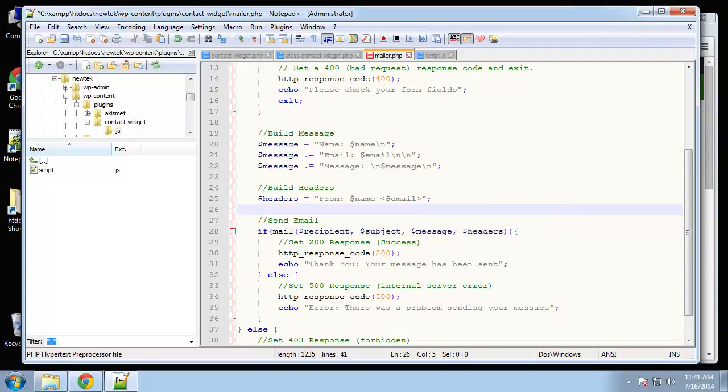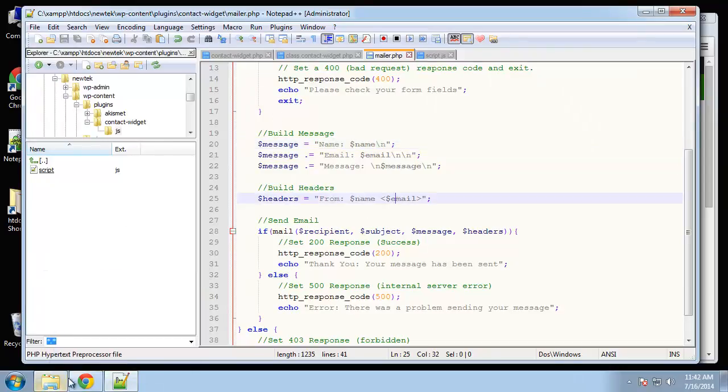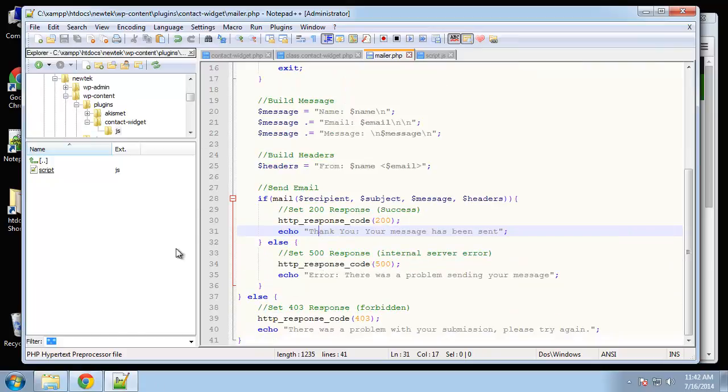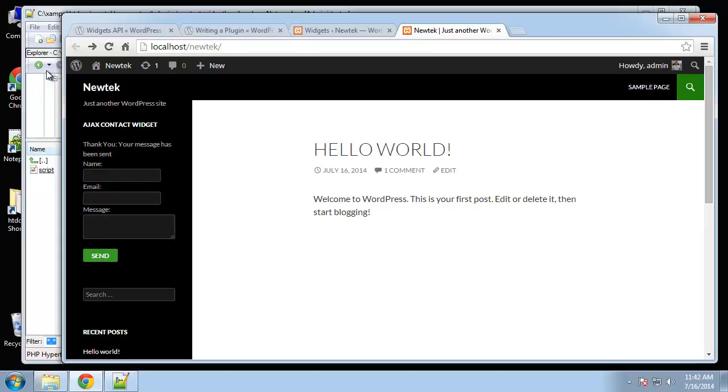Alright, now I'm using XAMPP. I'm using a local Apache server, so it's not going to actually send the email, but it should give us the correct response if everything goes well, if there's no error in the actual code. Okay, so name, email, message. Okay, send. And you can see it says your message has been sent. Also, the fields have cleared out. Alright, so it's working exactly as it's supposed to.